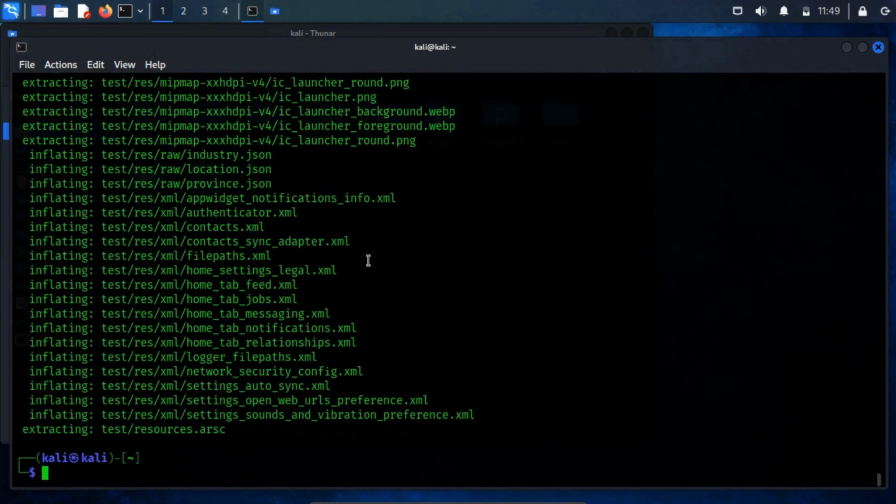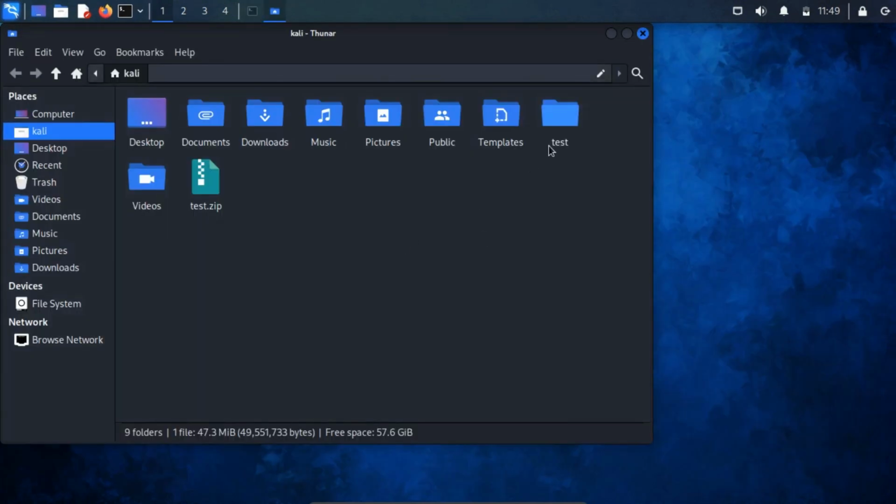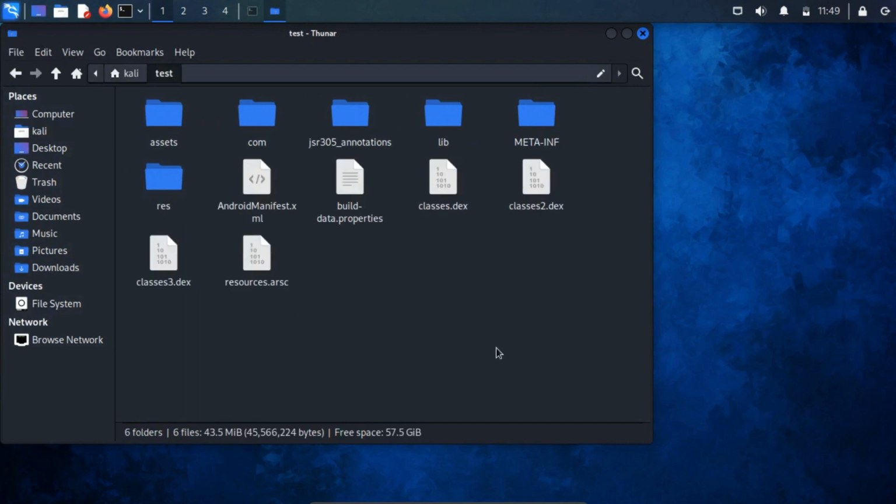If you are on a Windows system, you can use 7-zip, WinRAR, or any other similar tool to extract the contents. After the extraction process, a world of files and directories unfolds before us. These include AndroidManifest.xml, classes.dex, res, assets, and META-INF. Now, let's delve into what's hidden within each of these files and folders.